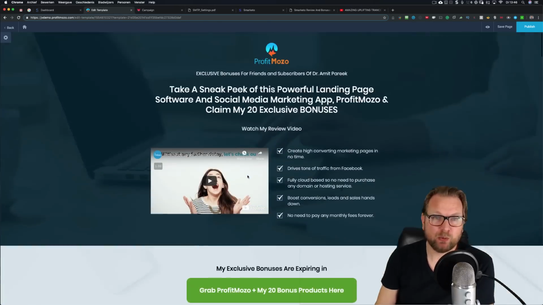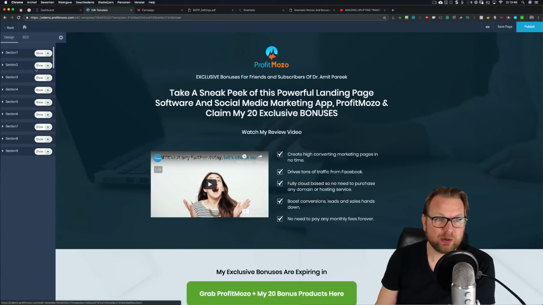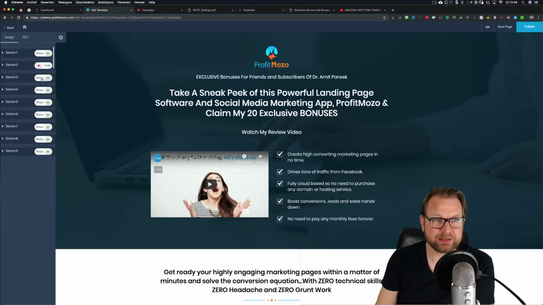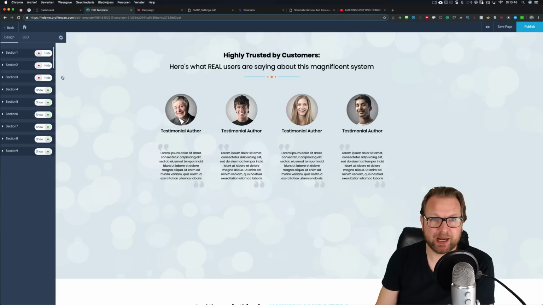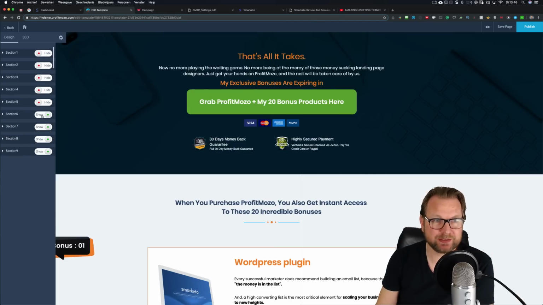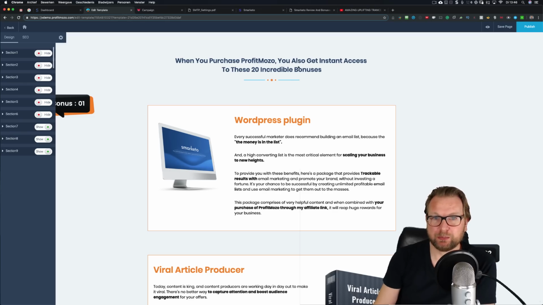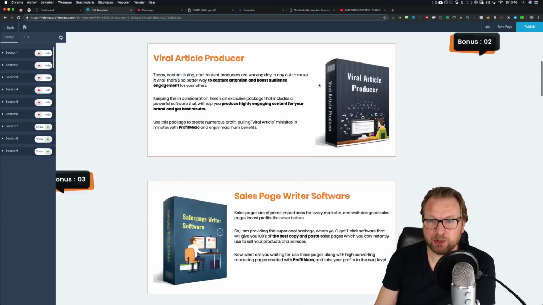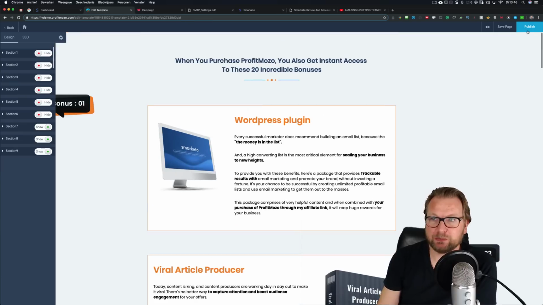And again, with this page also, you can say, okay, I want to hide certain things on this page. For example, I want to hide the top. I want to hide this part. I only want to show my bonuses, for example. When you purchase Profit Mozo, you also get instant access to these bonuses. And then you can publish your page, and then this is your bonus page. And then you can deliver your bonus pages.